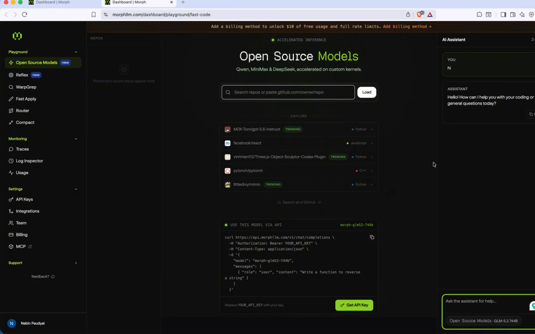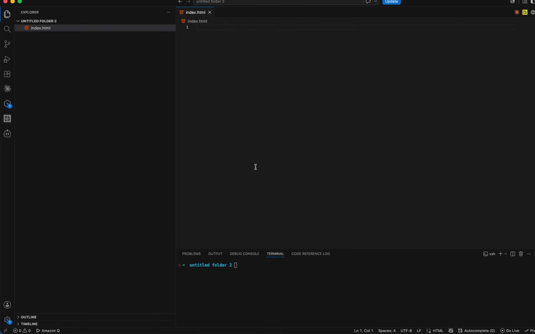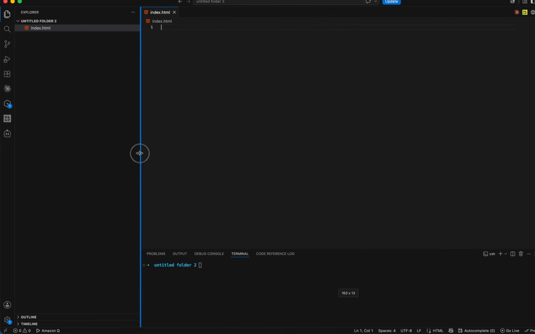After you have already created the account and gotten your API key, next go to Visual Studio Code or Anti-Gravity, whichever editor you are currently using. If you don't have Visual Studio Code, then download and install it. It is very easy to download and install. You don't need any configuration to install Visual Studio Code.